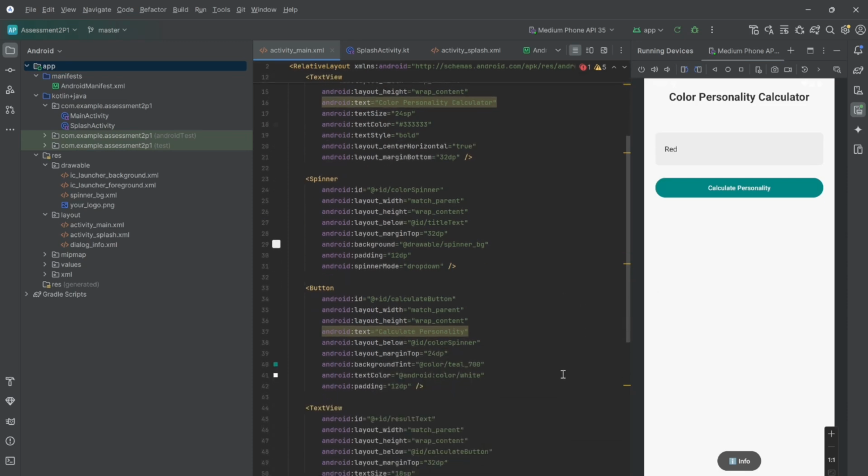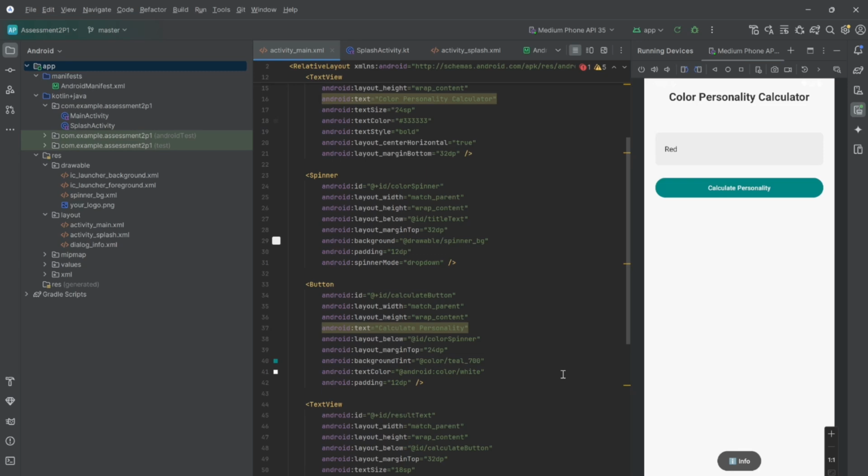So that's the technical side of my color personality calculator app. It's built with basic tools, but with care in layout and logic.